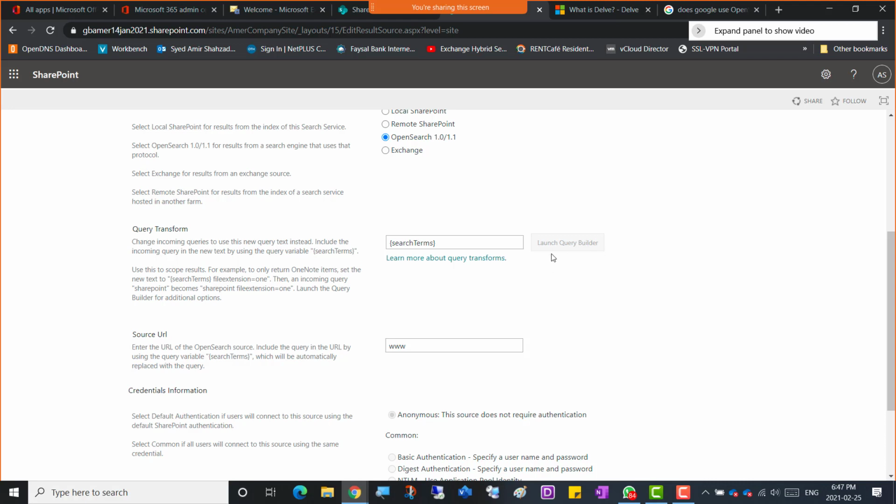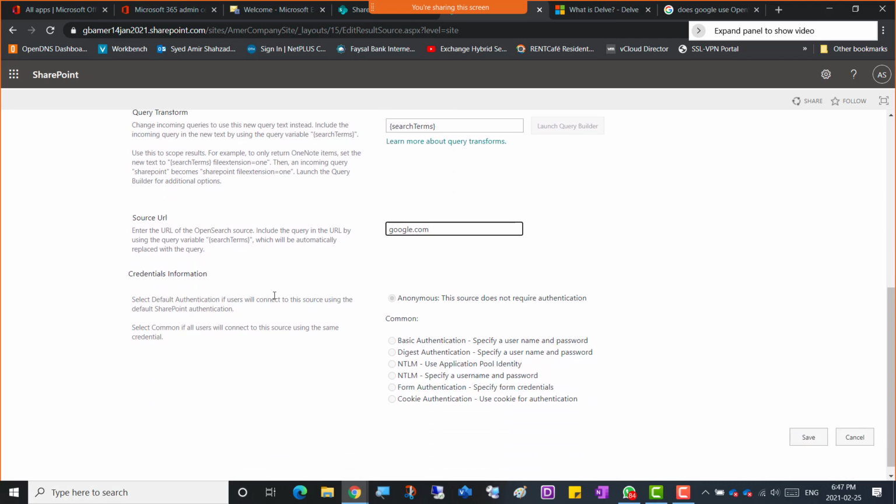So that's why there's a launch query builder here, and you can try to understand that as well. For now, we can just add google.com here instead of www. Then if we go down here to source URL, it might make us put that, otherwise it might just accept this as a value. Other than that, there is an authentication system, but it's not functional right now. It's not going to let us put in any authentication.